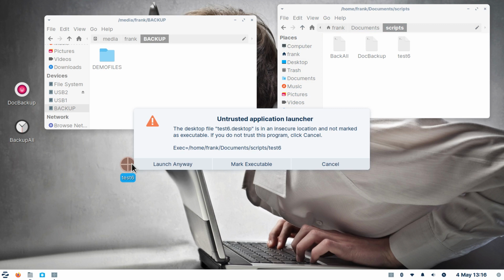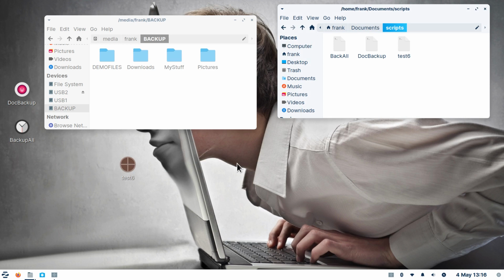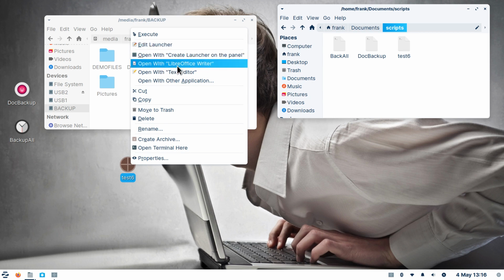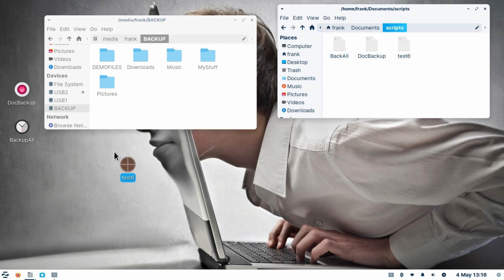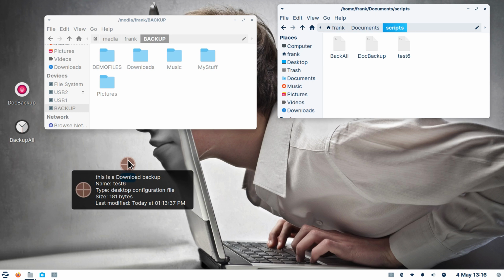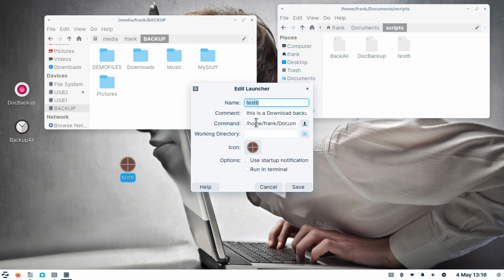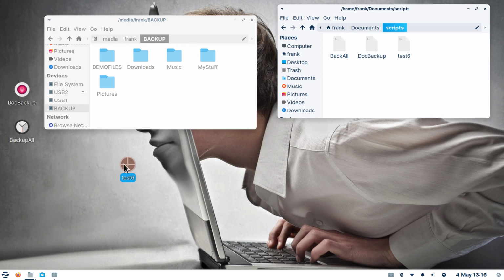It's an untrusted launcher because I edited it earlier, marked it as executable. If I rerun this, it won't ask me that. The only reason it did that is because I edited the launcher and added the text in here that this is a download backup. If you recall when I did this, I added this comment. All right, that's why it's saying untrusted launcher. Watch what happens when I delete these on purpose again and rerun that. Now that I haven't edited anything, now it takes off.